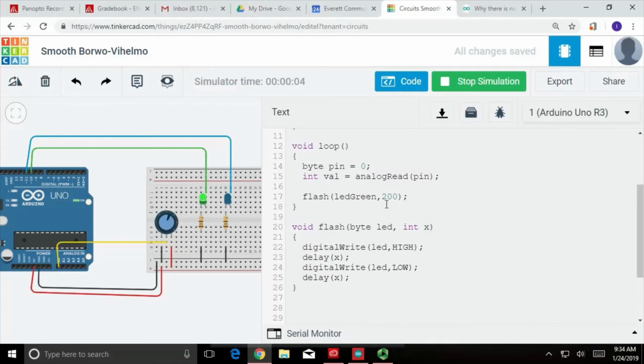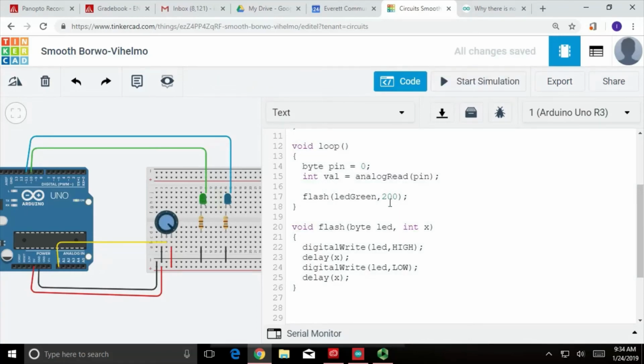If I want my flash speed to be connected to my analog sensor here, well, I just need to put that in my code. Instead of putting 200 in here, I will put my variable for my potentiometer reading.